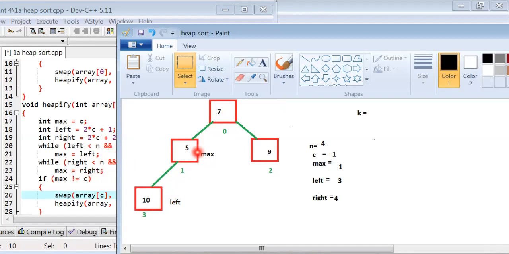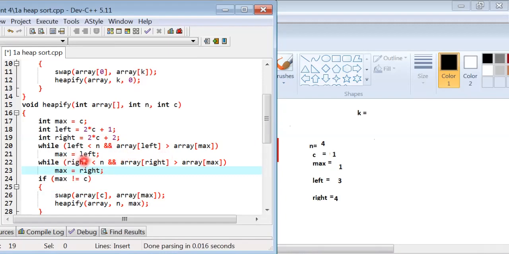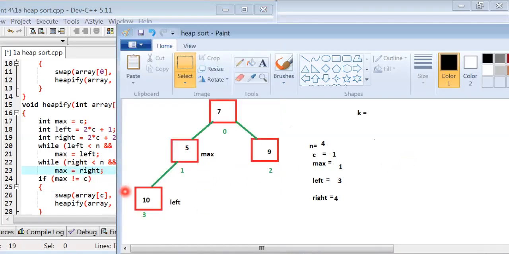Sorry, left value is 10 and max value is 5. Left value is greater than 5. Condition is true. Then max equal to left means the value of max is 3 here. Yes, the value of max is 3 and max points to the left part, and the c value is 1.